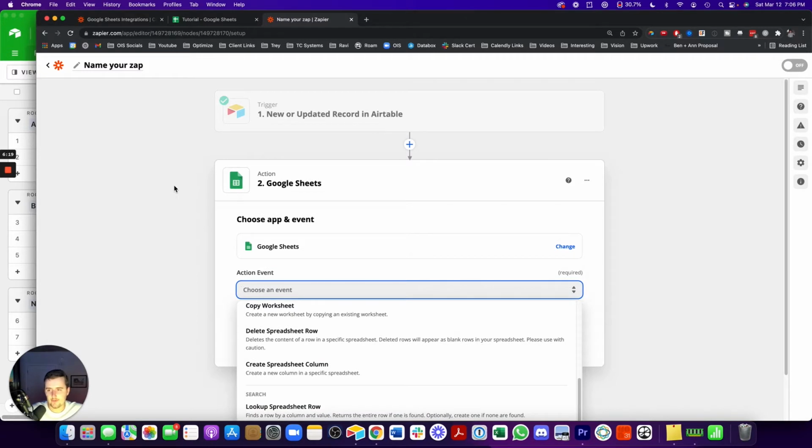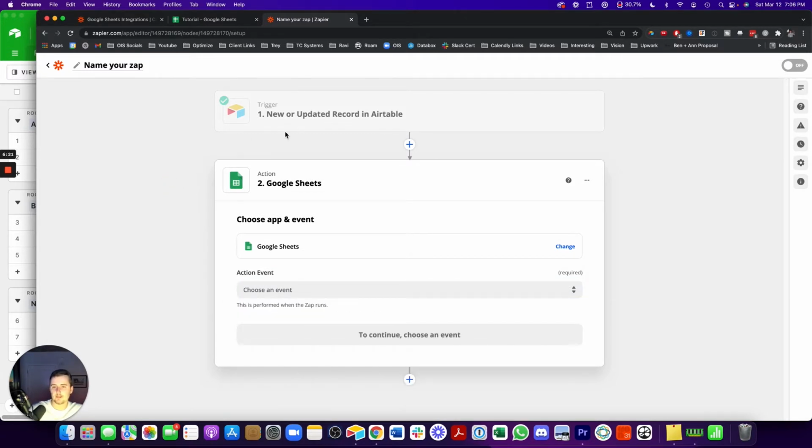Typically how I run Zaps like this is, if you just want to do it all in one Zap, a new or updated record in Airtable is going to find or create a row in Google Sheets, and then we just always add one that just updates it. So that makes it really simple if you just want to have it all in one. Again, it might not be the most efficient Zap, but it works great. So this is how I'm going to do it.